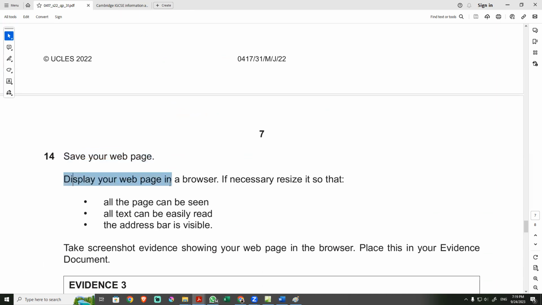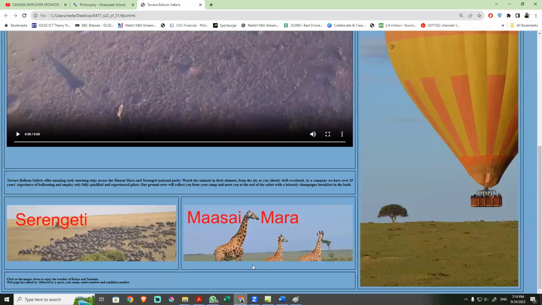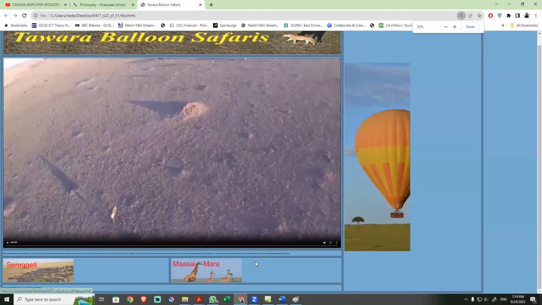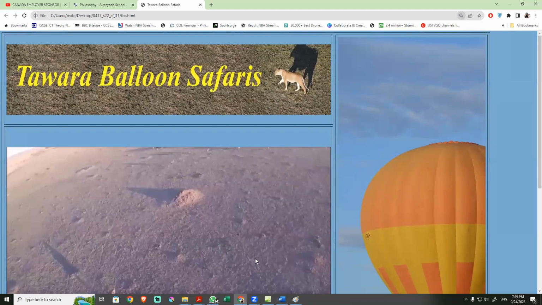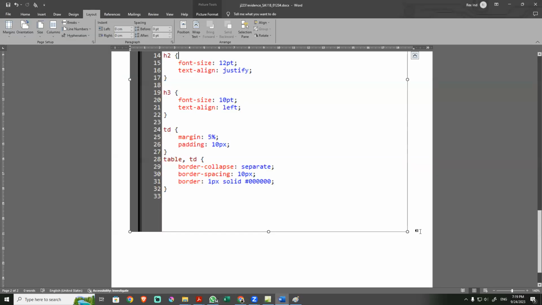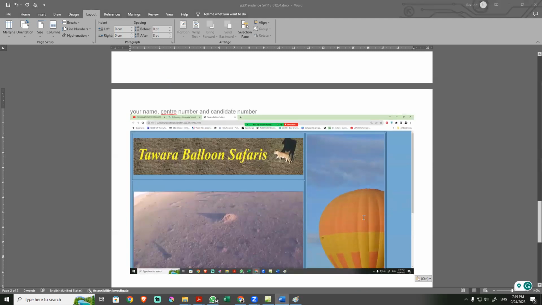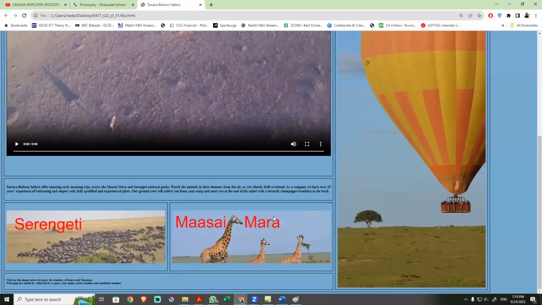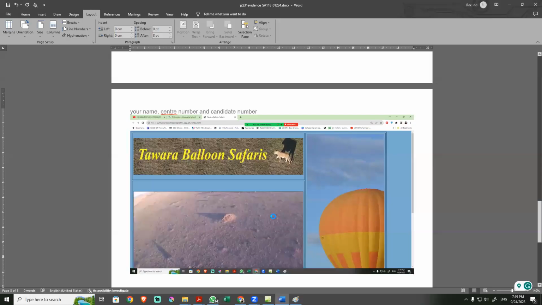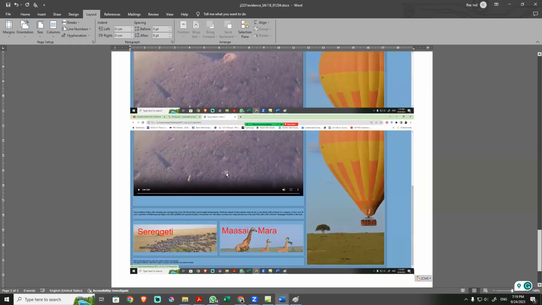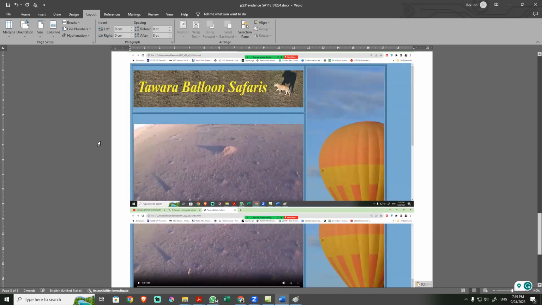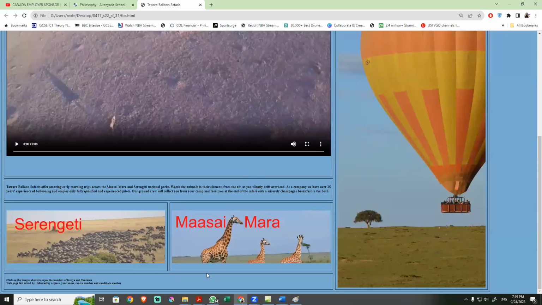After that, save your web page, display your web page in the browser. If necessary, resize so that all the page can be seen, all text can be read, and the address bar is visible. So just go here. If you want to reduce that one, it's not that clear right now. So take a screenshot maybe once or twice in here first. Take a screenshot for this so that everything can be seen. Go back to your evidence, paste it, scroll down again in here, another screenshot. No need to crop, because it's not important to crop. The important thing is they can see everything that is actually going on in the browser or in the image that we have. And that will do.